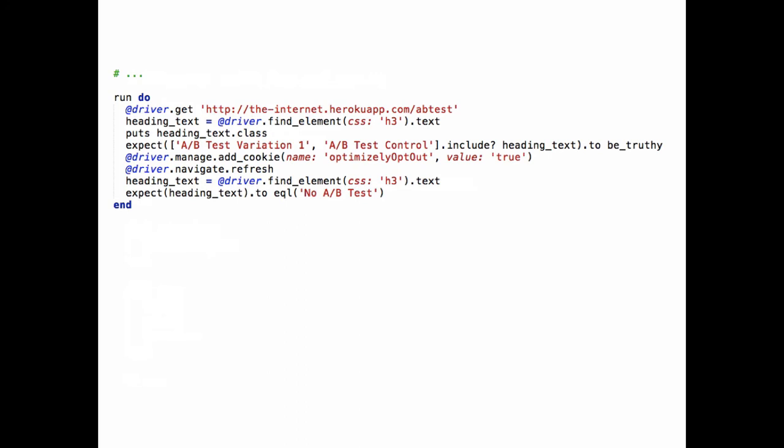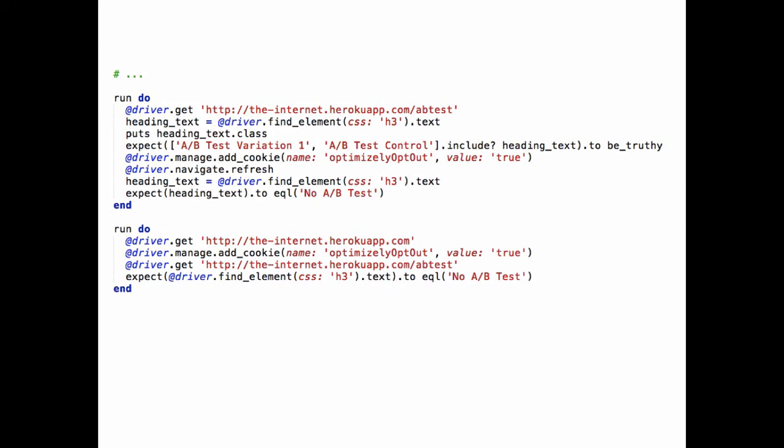And then we add a cookie. We forge a cookie, and in Optimizely, it's just an Optimizely opt-out cookie with a value of true. And then we refresh the page, and then we grab the header text again, and then we assert that we're opted out of the session. And so we should be getting no A/B test for the header. And if we were to just do this by going directly to the page, we go to the home page, add the cookie, then go to this test page and verify that we're also there.